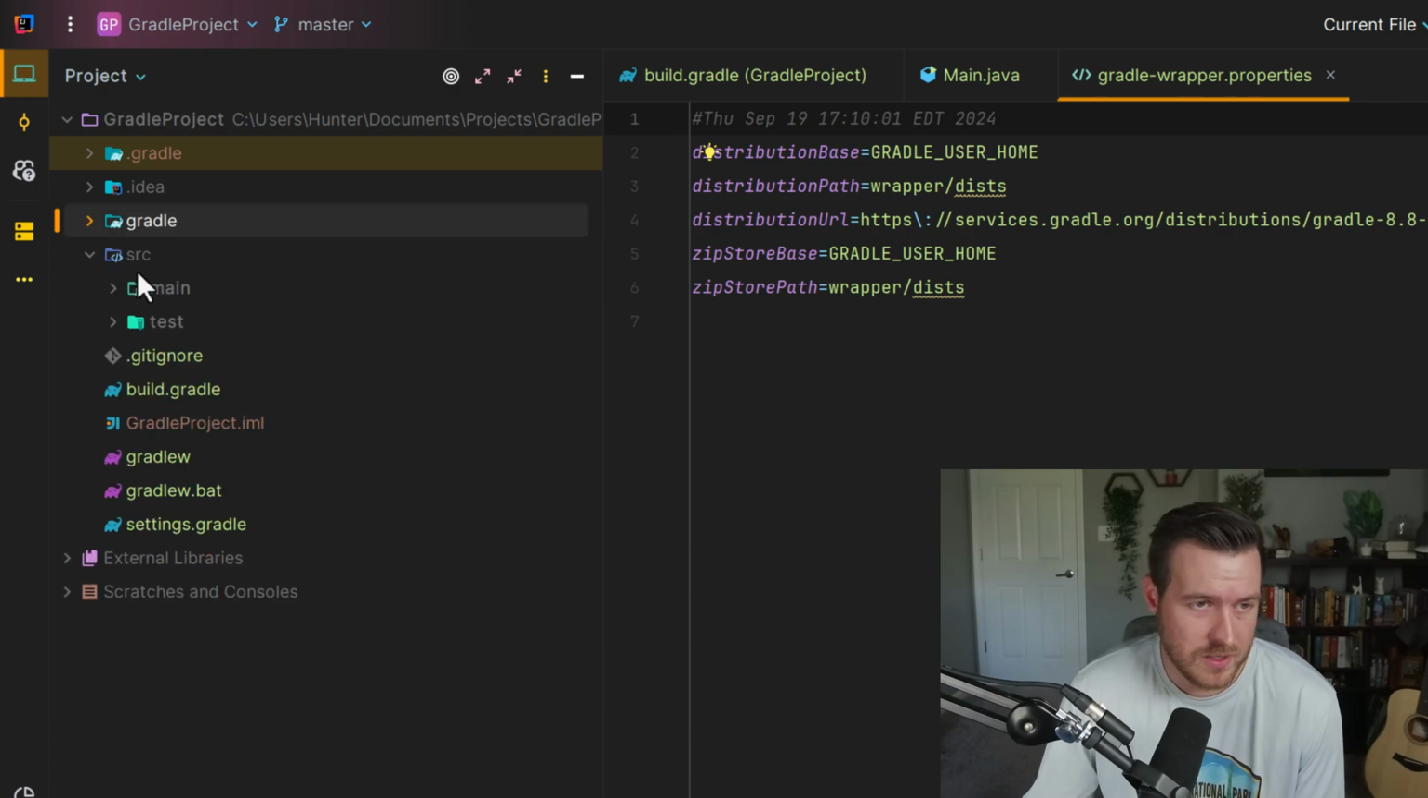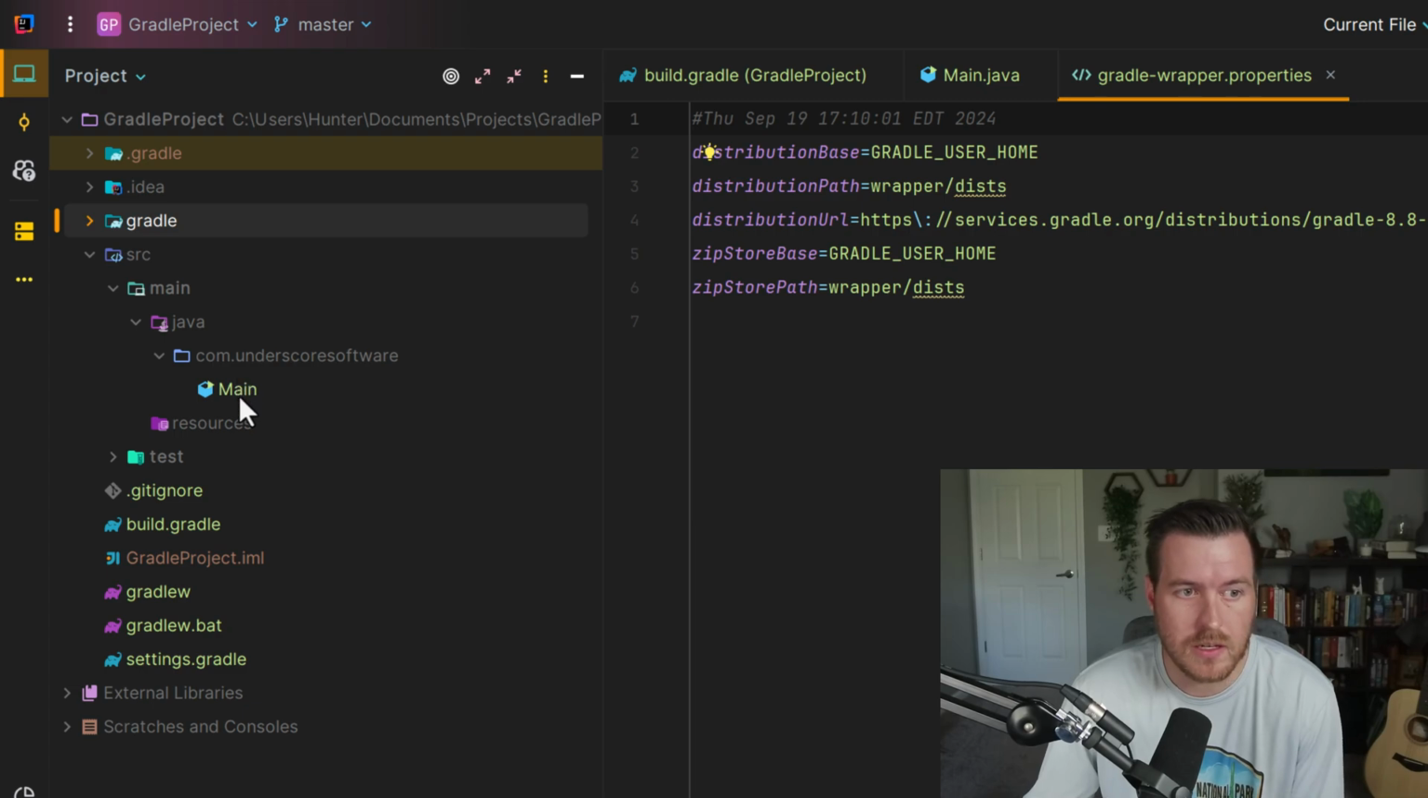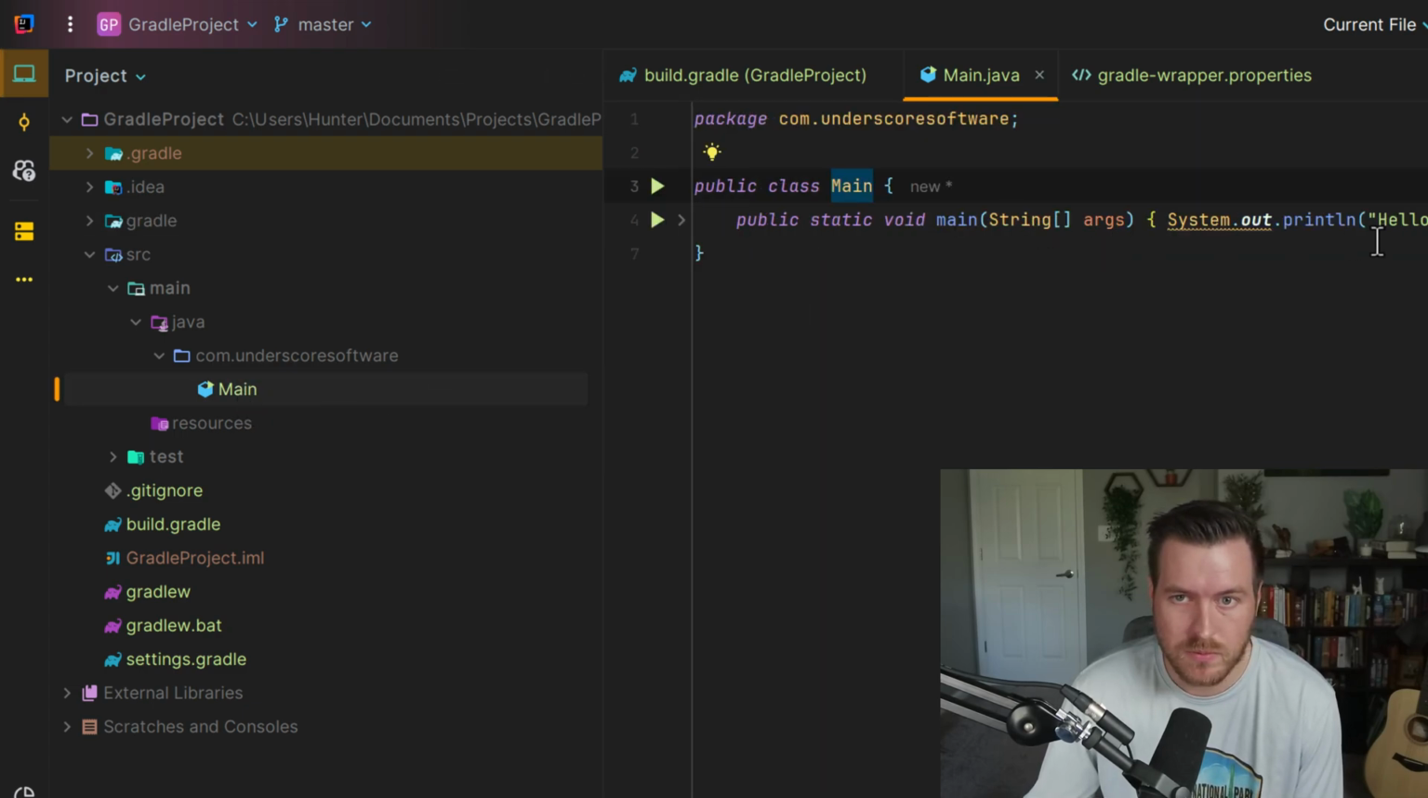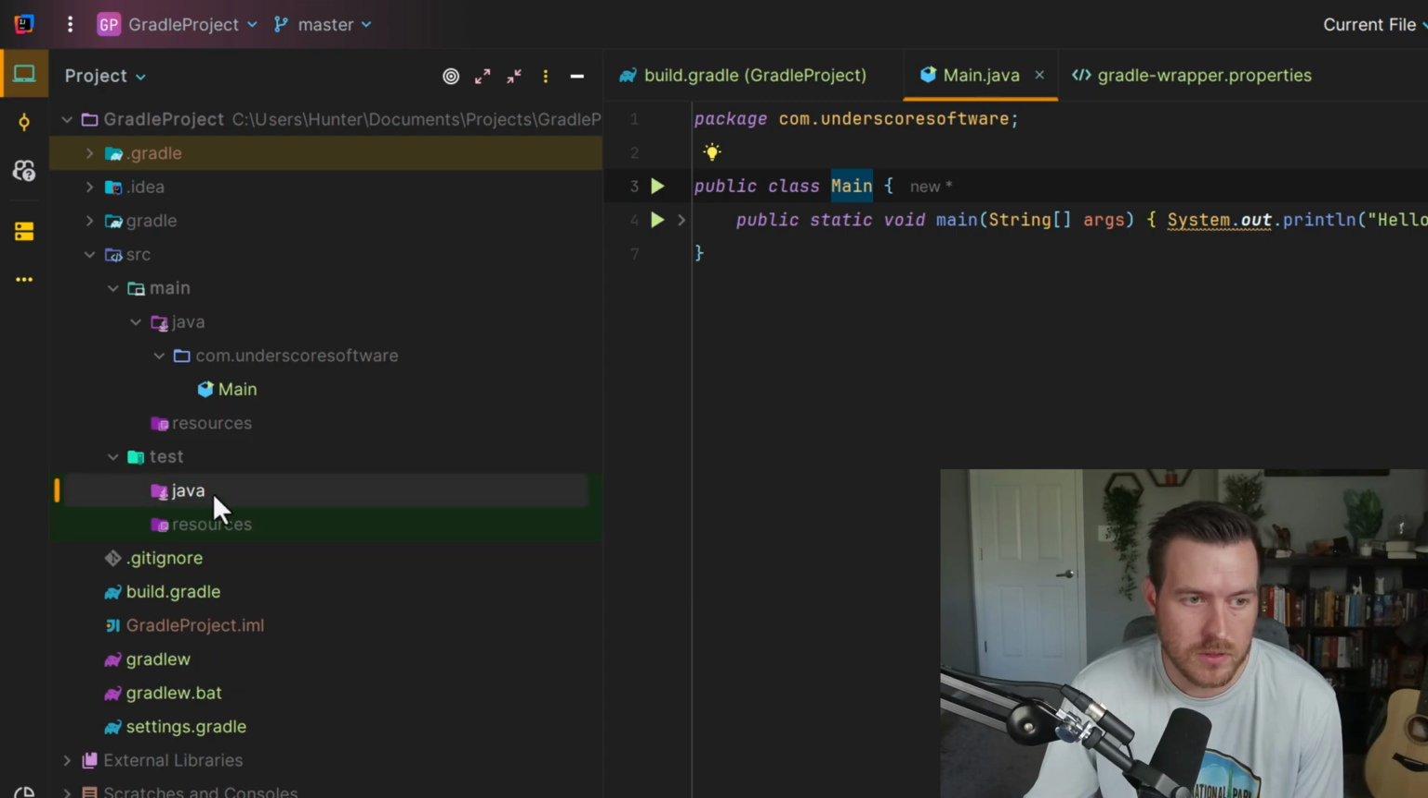Next, we have our source, and this just contains our source code. Inside of here, we have a main Java, and then here is our main class, which we have seen when it first generated and opened up inside of IntelliJ. We also have a resources folder, which doesn't have anything in it. And we also have a test folder, which also doesn't have anything in it, but we could add our tests here.